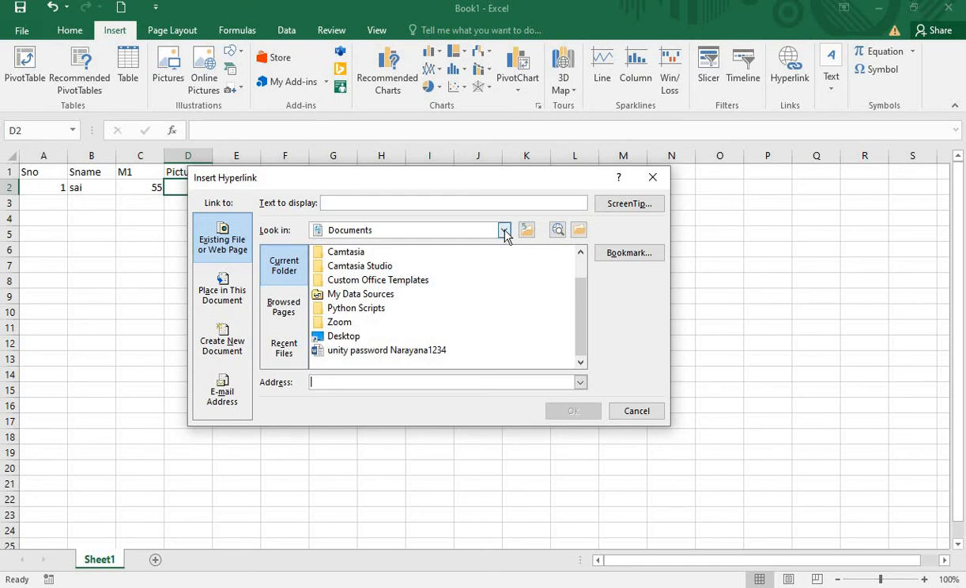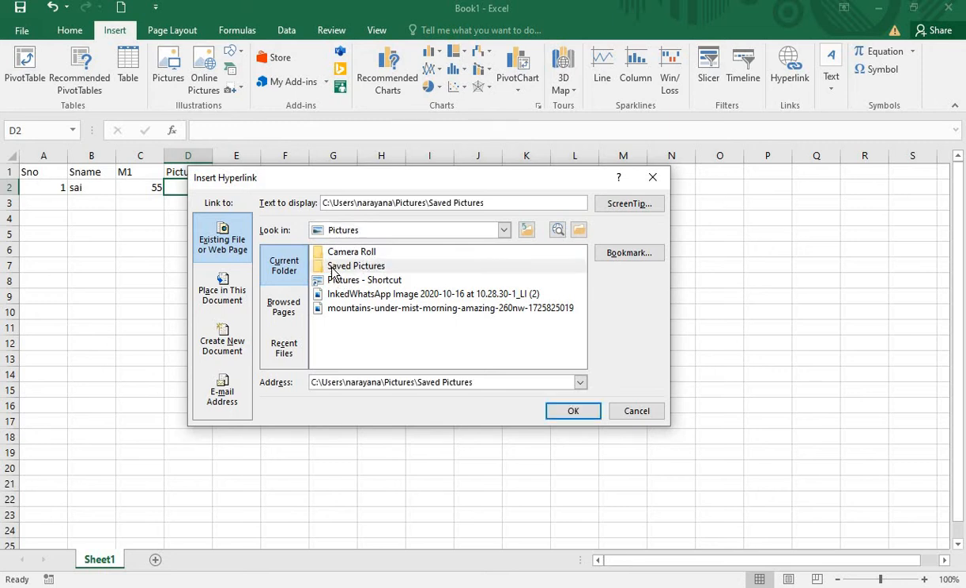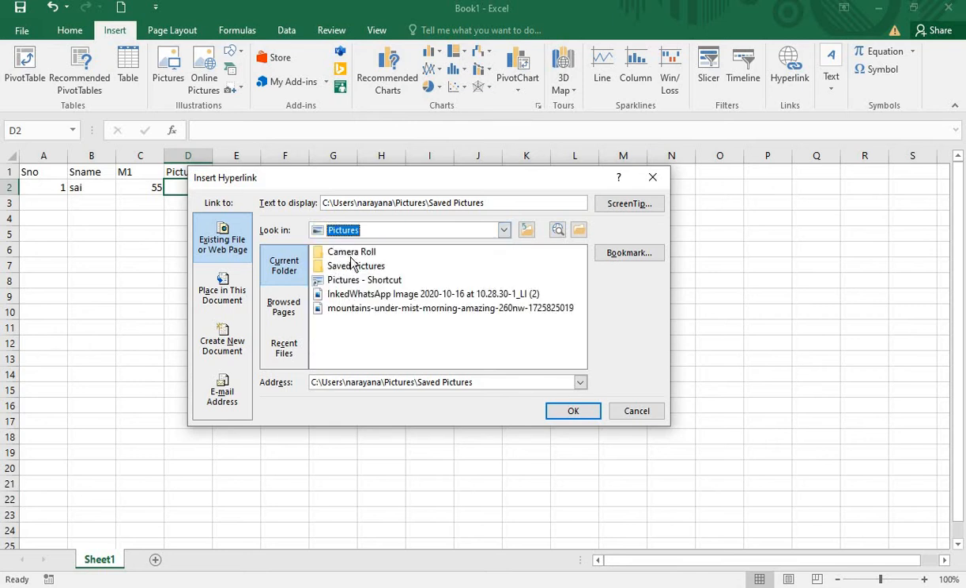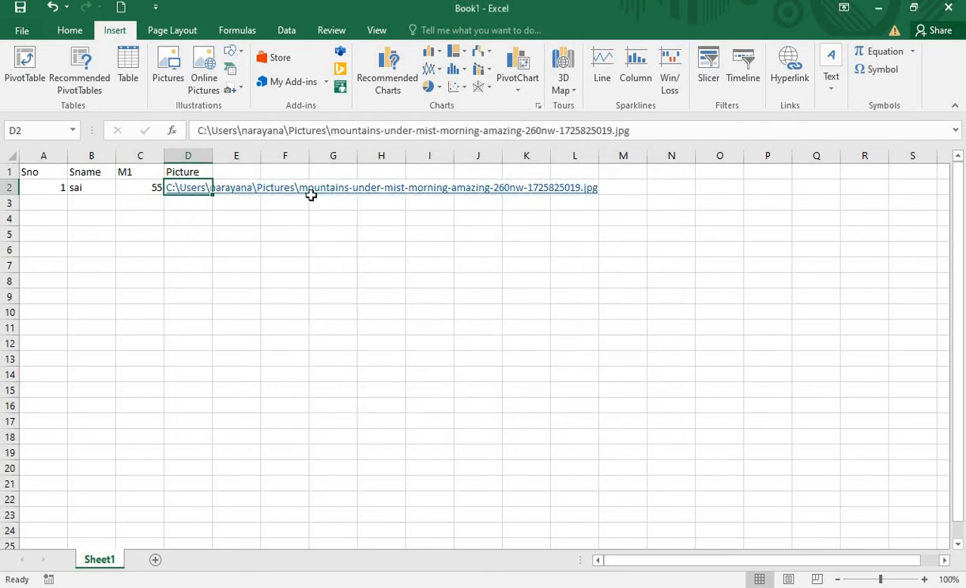See here. Here is the pictures folder, and see here, here is a picture, mountains under mist morning, amazing. Some picture is there. Take it as an example only. Now I am clicking on OK. See here. Here is the link. It is an absolute reference only.